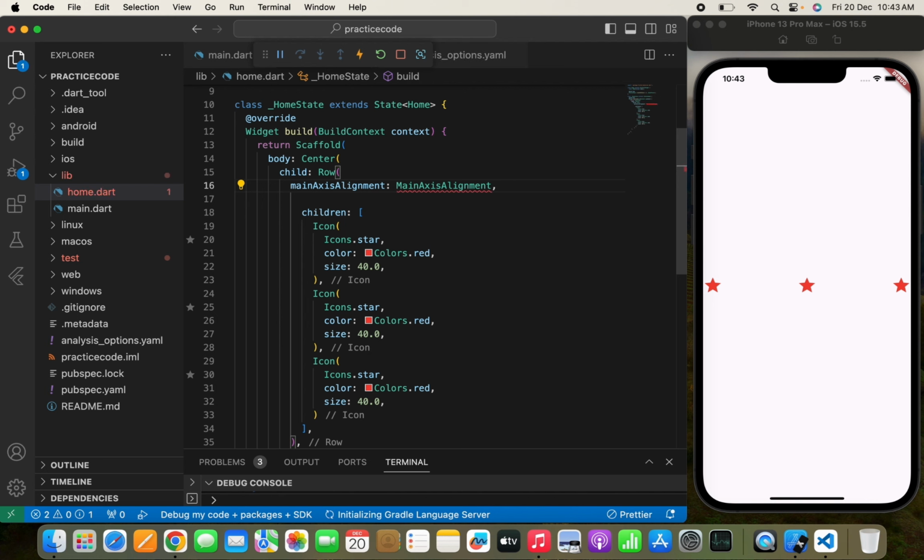So these are all the things you can do. Now if you want to move these widgets to the end of the screen, you can use mainAxisAlignment.end, and this is how you can move the widgets that are stored in a row widget. I hope that it is clear.